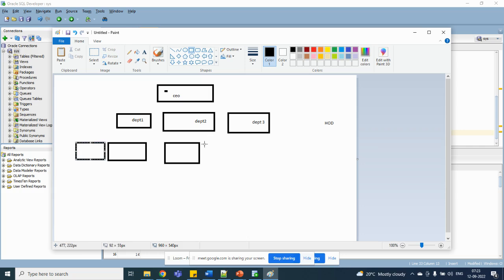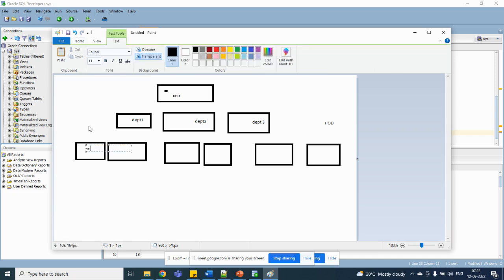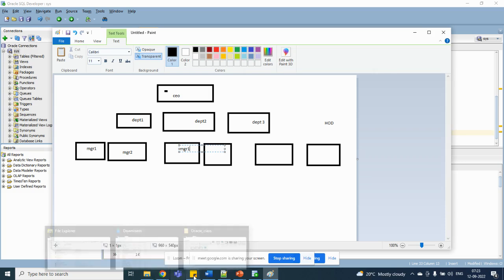Correct or not? Under one department head, we can consider multiple HODs are there. Multiple number of managers will be there. So here manager one we can consider. Manager two will be there. Here again manager one will be there.